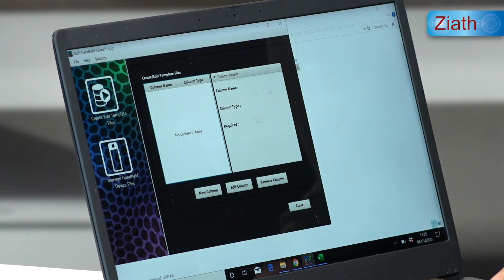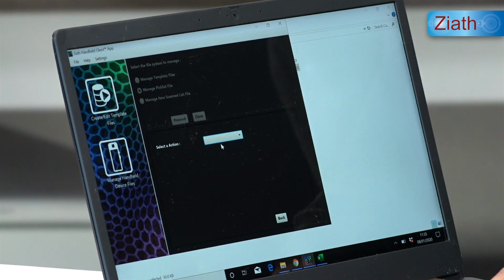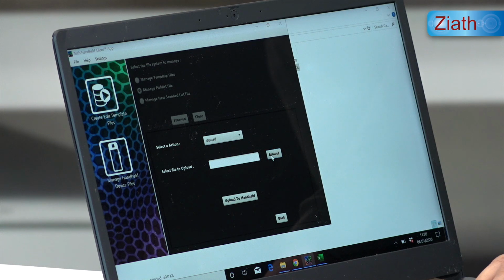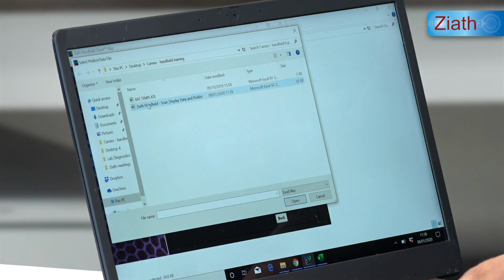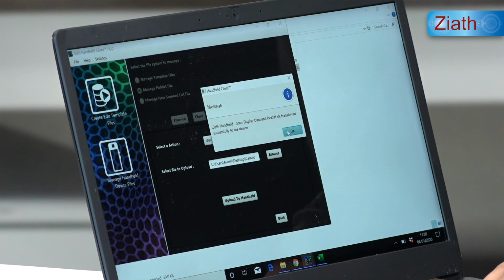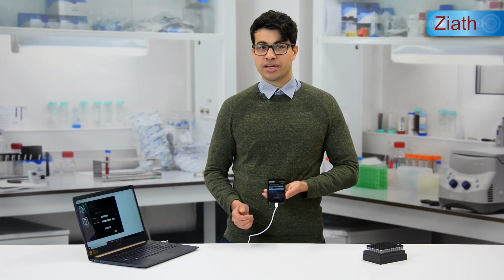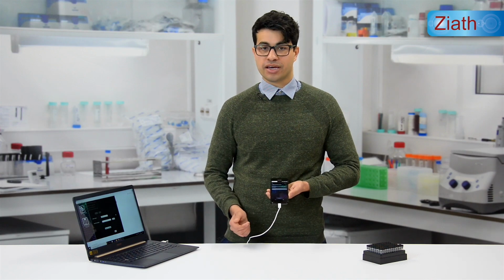To place the pick list file onto the handheld, we must go to the Manage Handheld Device file, select Manage Pick List File, proceed, and then upload the file from the computer to the handheld. We can then find the Excel file, open it, and click the Upload to the handheld button. The file will now be placed onto the handheld device. For use of the handheld client again, you must be connected to the computer via the micro USB cable.